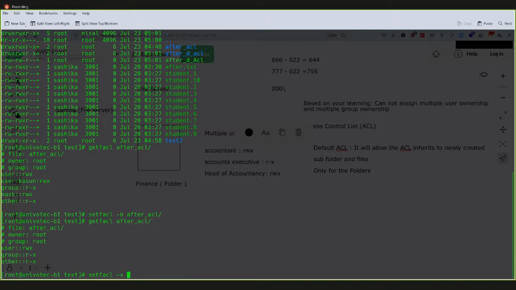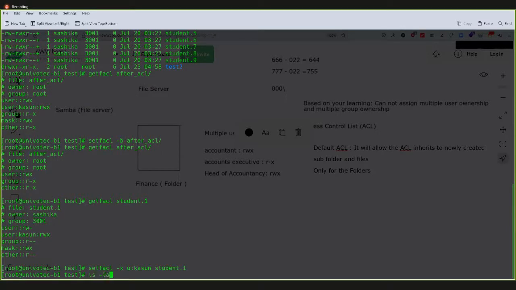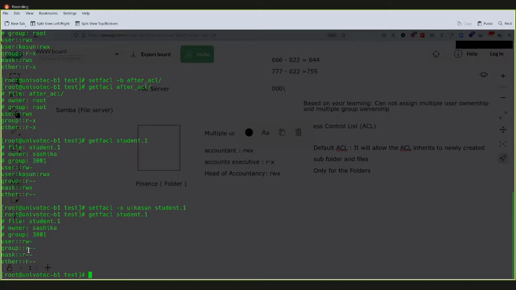With setfacl -x, you need to look at what the ACL is. Let's say, for example, you look at the ACL you have implemented on the student1 file. There is a user kasun, and what you need to do is setfacl -x -u kasun. You just remember that one only. You don't need to specify everything. Now, if you look at getfacl for student1, it has been removed.